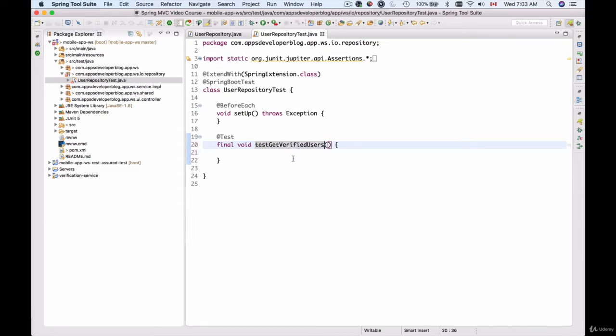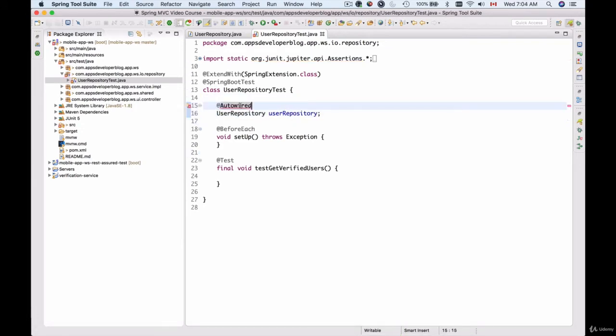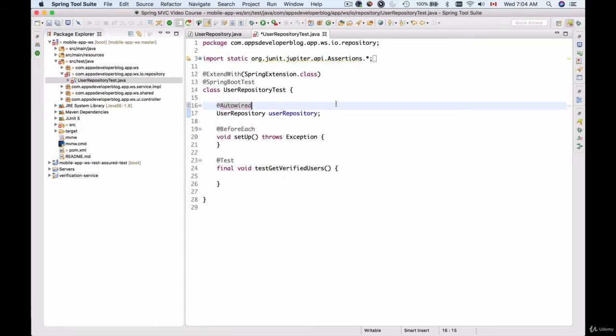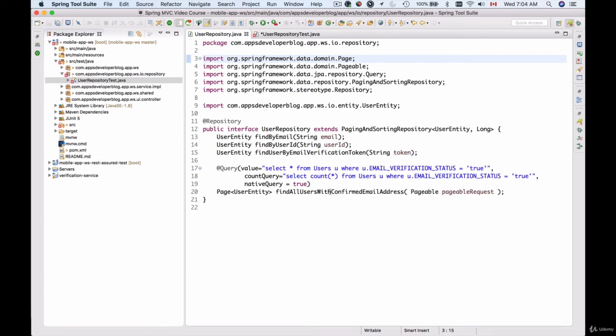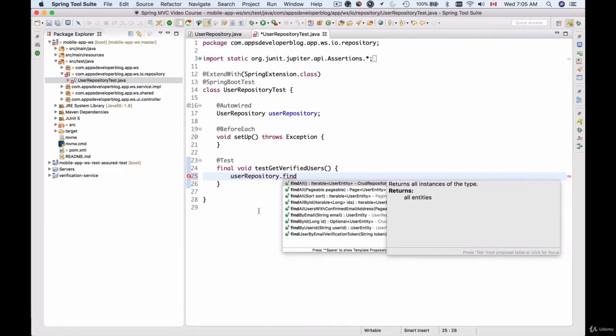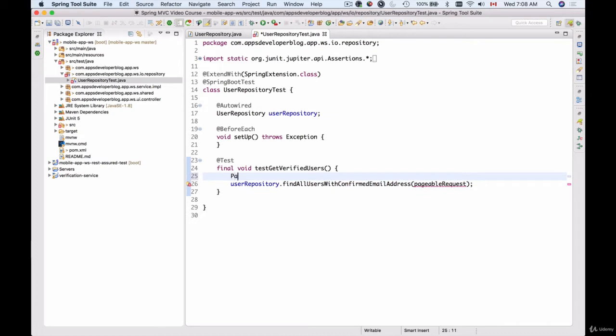And because this test is going to test user repository, we will need to import UserRepository. So I will import it right here and I will auto-wire it. Let's import Autowired. Alright, so now we need to use this user repository to call this method findAllUsersWithConfirmedEmailAddress. So I can use it this way, userRepository.findAllUsersWithConfirmedEmailAddress, and it takes a pageable request. And now we'll need to create the pageable request, and it goes like this.